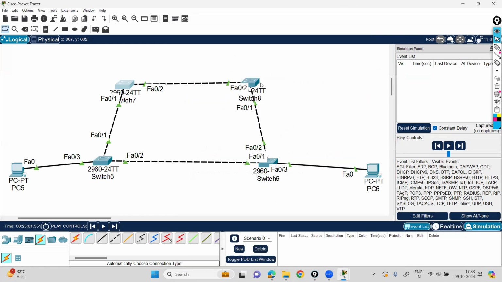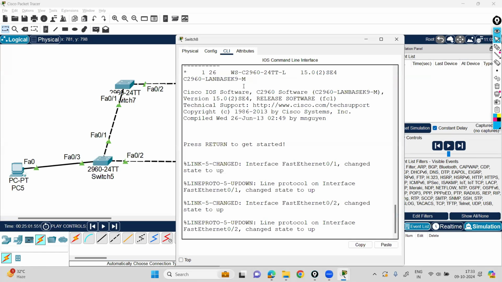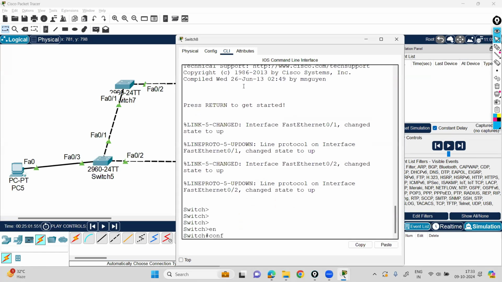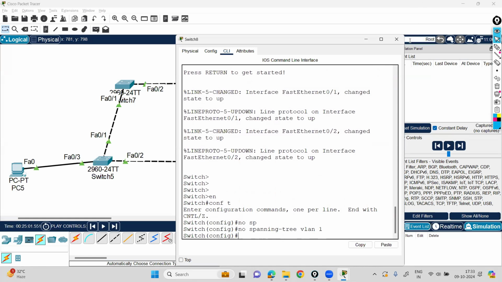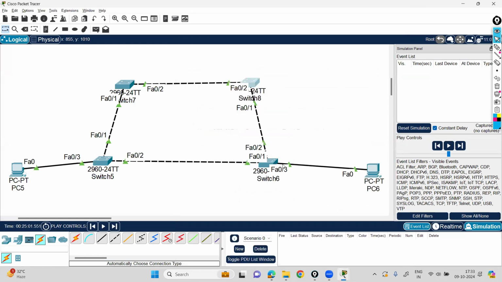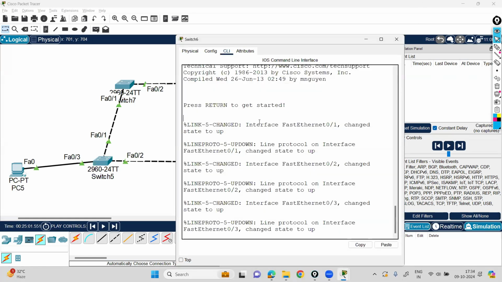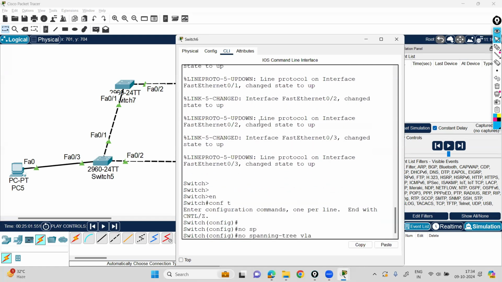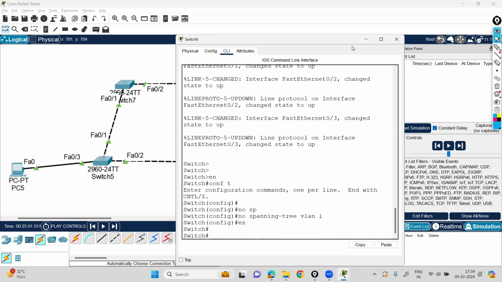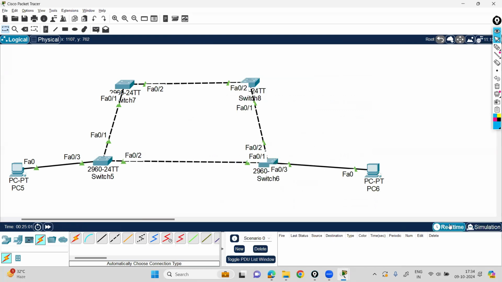Okay. Let's do the third one also. Let's disable the STP protocol. Enable, configure terminal, no spanning-tree vlan 1. Okay. So let me do the last one also. Enable, configure terminal, no spanning-tree vlan 1. Now I will generate a gratuitous ARP again and we'll see what the impacts are on this network.